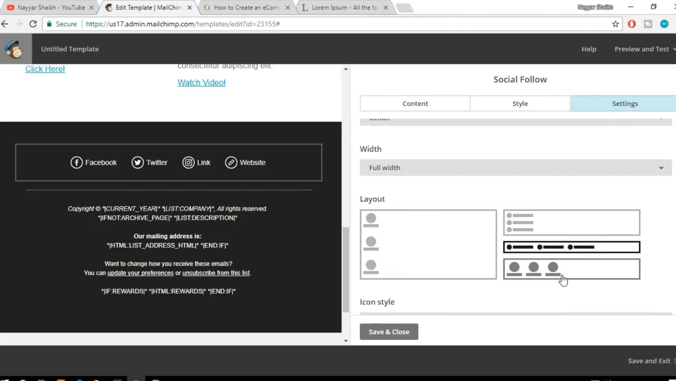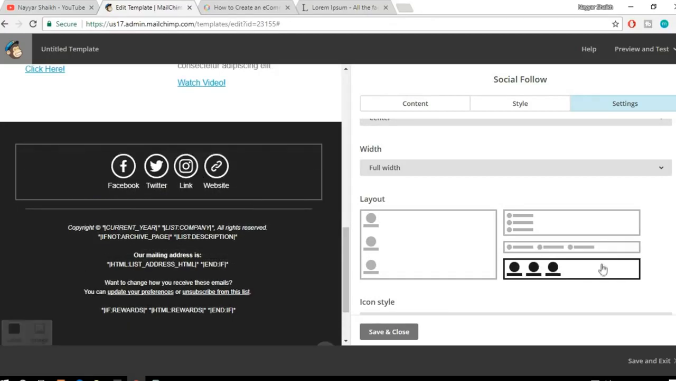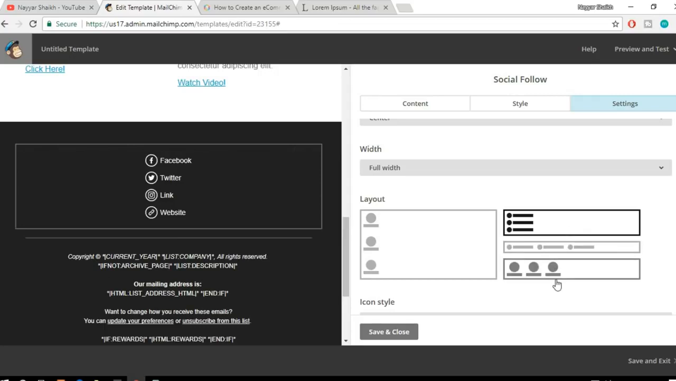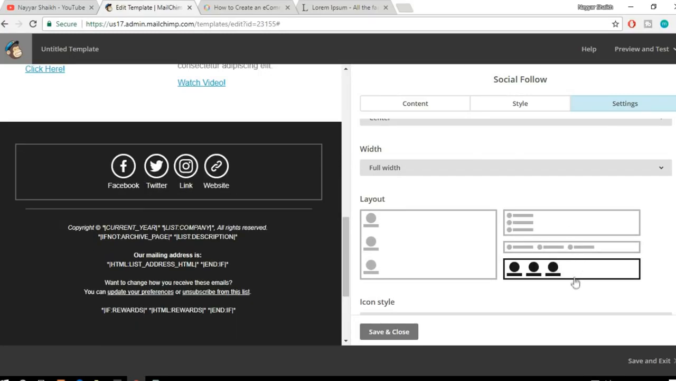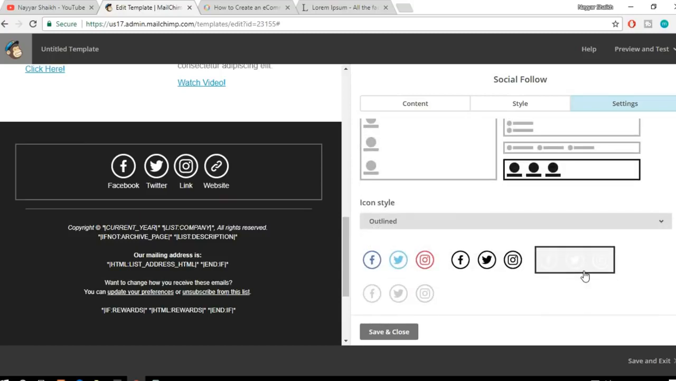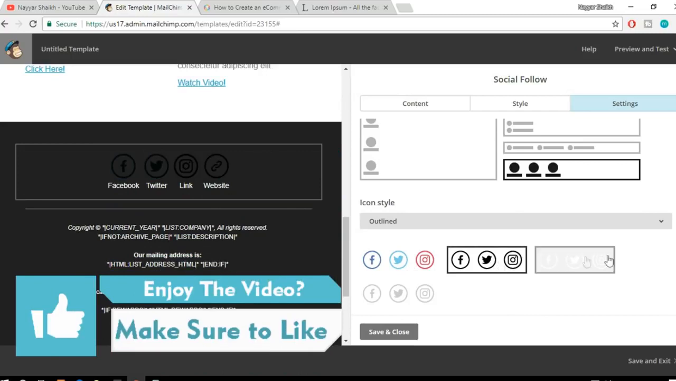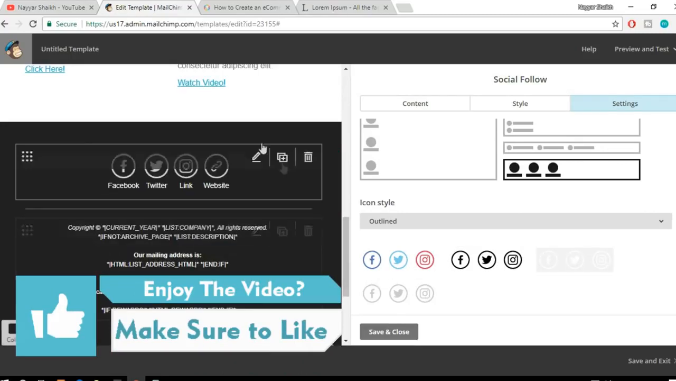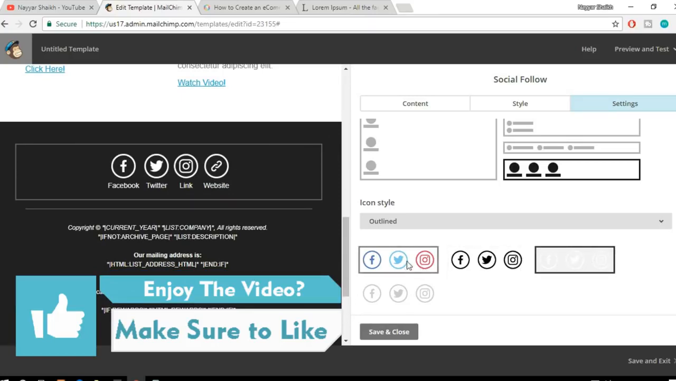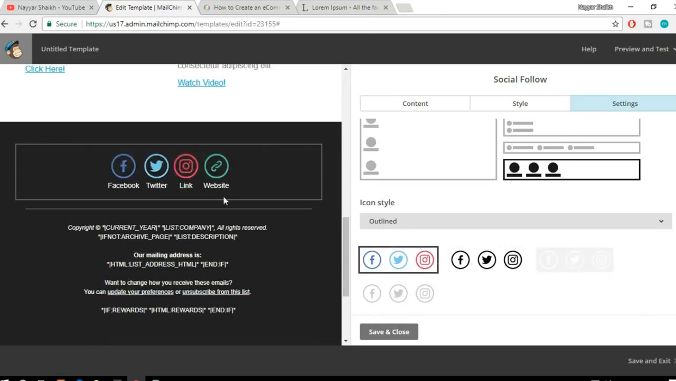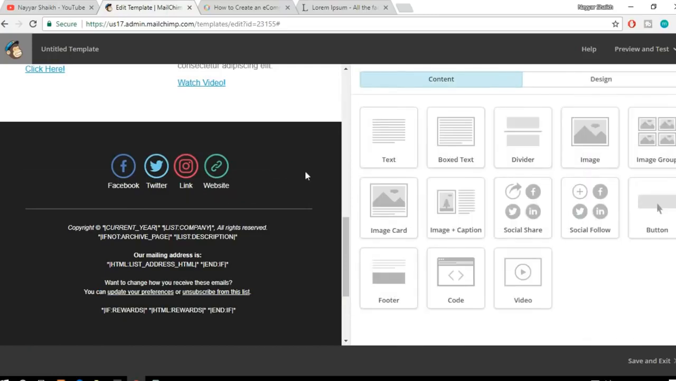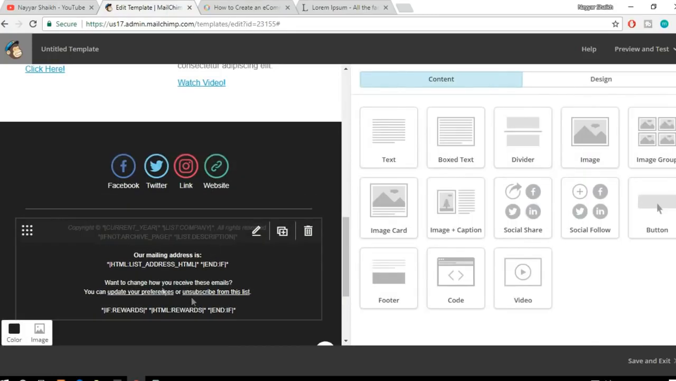You can select how it looks, the size of these icons and so on. I think this one is really looking nice, better than the default one, so I'll select this one. And for icon style, if you want colorful icons, you can select this. Since the background is dark, you can select something like this white color, or you can also select this colorful one. The colorful ones always look better. Now click on save and close. I really like this one.